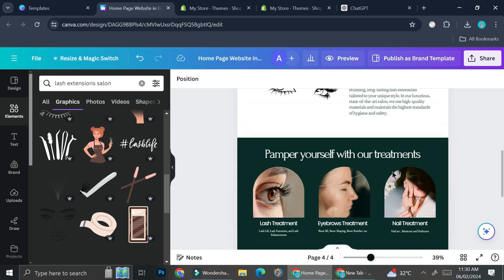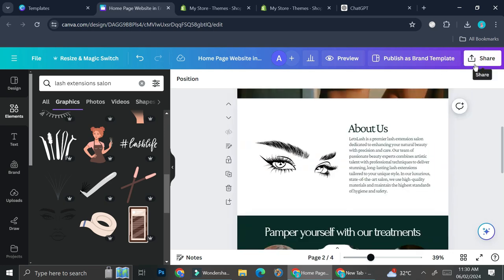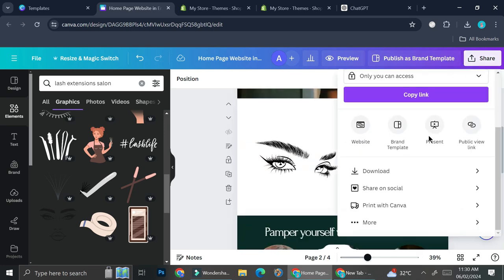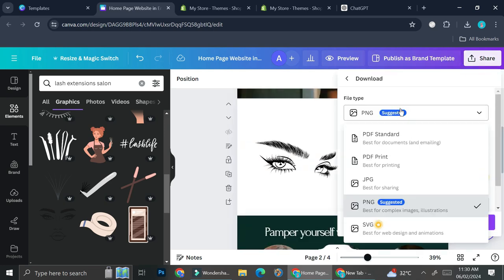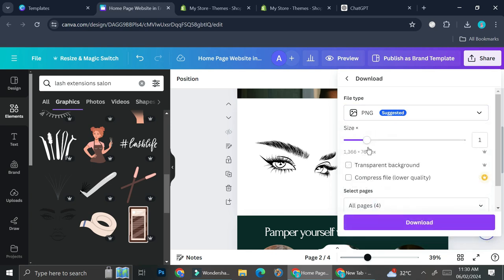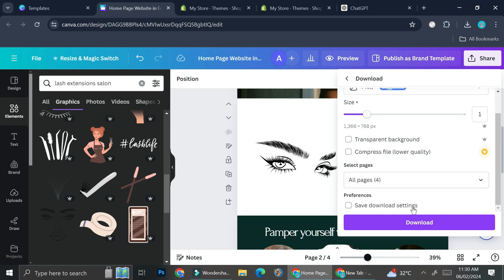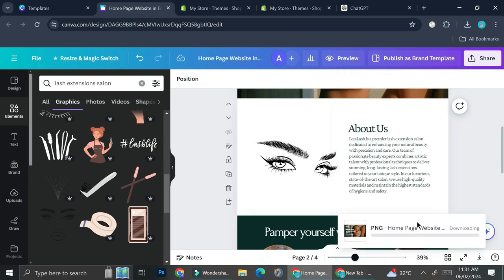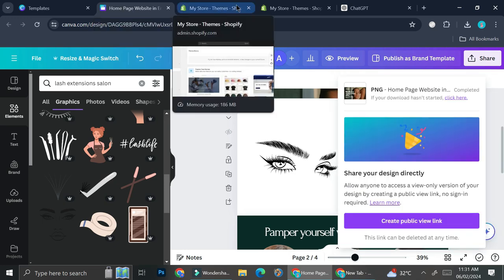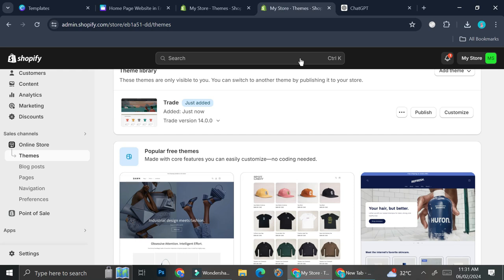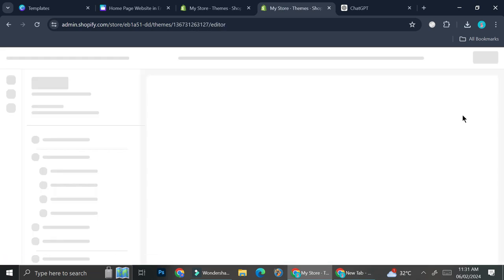So I'm going to use this for now, and then what I'm going to do is I'm going to download this as PNG. PNG is fine. I think I'm going to download it as PNG, and then I'm going to go ahead and download this. Alright, now that it's done downloading, I'm going to go back into my Shopify and start customizing my theme.